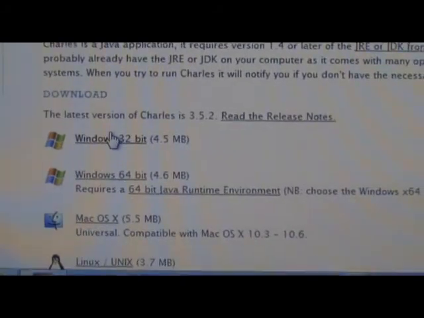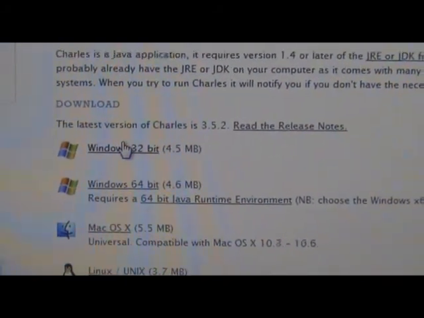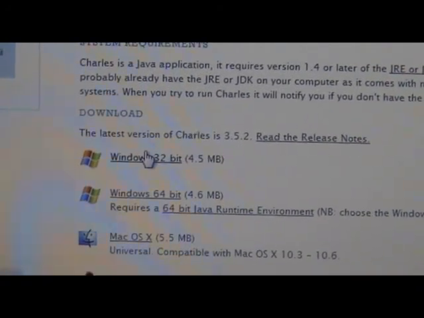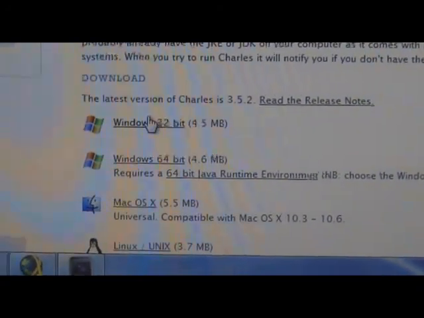and also go onto the Java website and download the latest version. Make sure you've got the latest version of that. And if it's still not working, like I said, send me a private message.